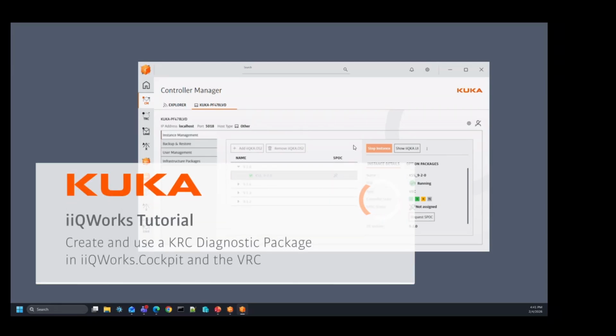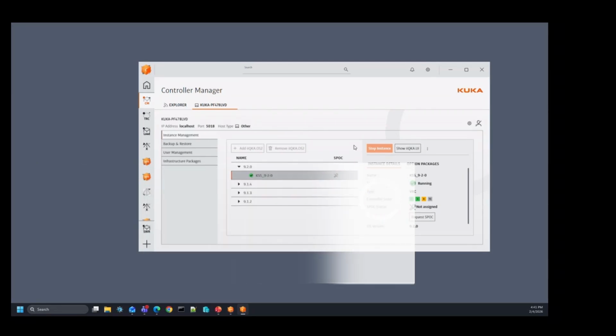The KRC Diagnostic Package is extremely important for support and troubleshooting. As a beginner, one of the most helpful things you can do when working with a controller is to provide a complete KRC Diagnostic Package. It allows you to inspect log files and all relevant diagnostic data in detail.